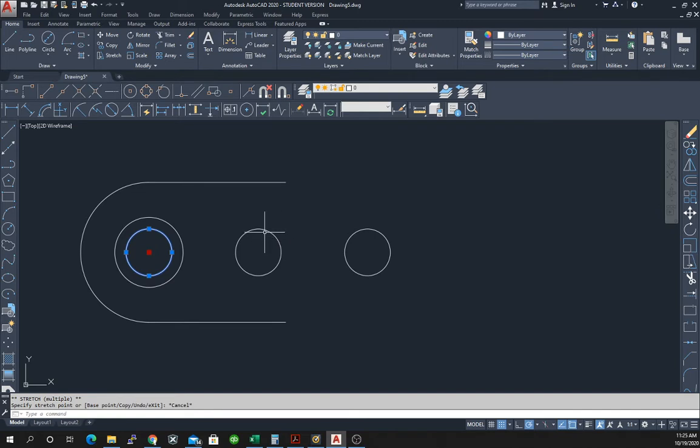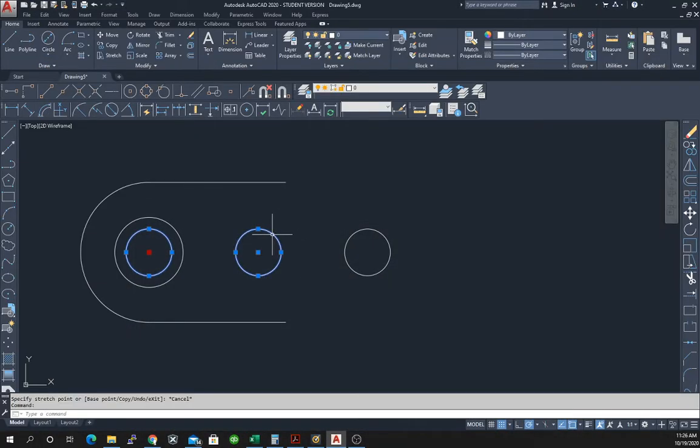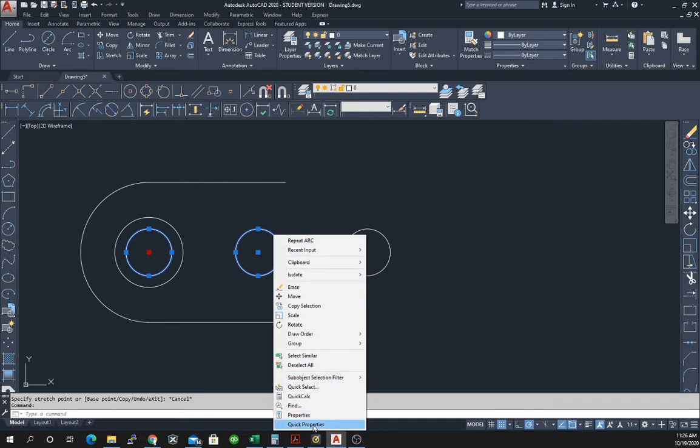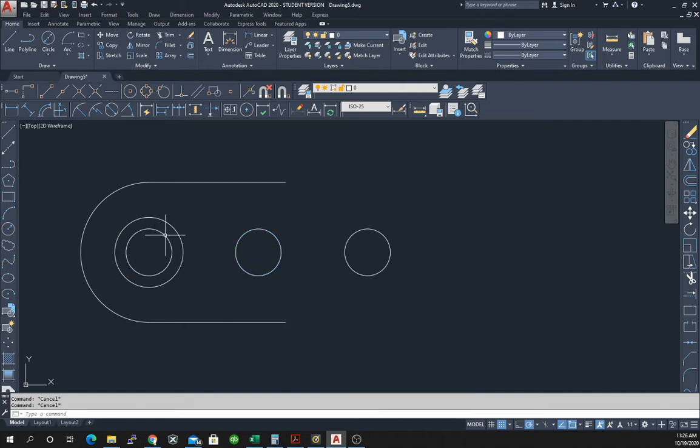So that circle here is the wrong diameter. It needs to be a diameter of 10, but we can fix that. We click on the circle, type quick properties, and just change the diameter to 10. Now, note what happened. I didn't cancel previously. So I actually changed the diameter of two circles. So I need to go back, change it to 20, hit escape so I cancel. So now I'm only selecting this one circle.